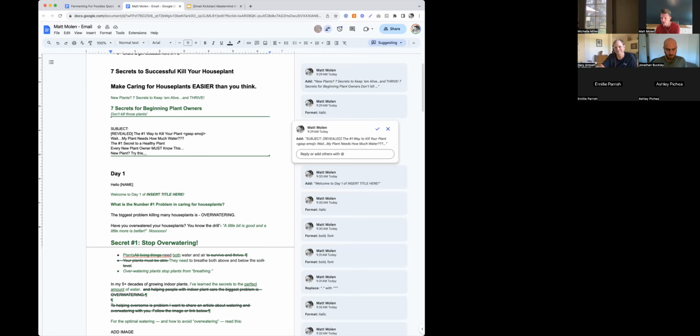Number one secret to healthy plants. Stop overwatering now. Oh, these up top were probably quick start guide names, right? Sorry, Ashley. The number one secret to healthy plants. Stop overwatering now. I like that one, but I don't want to tell them the secret. I think if they get the secret, they feel like they already know the answer. And so I want them to come through.